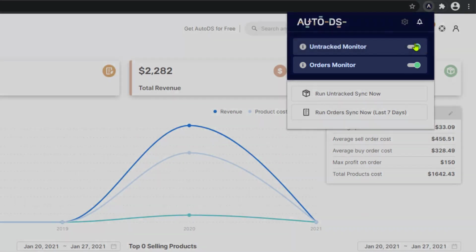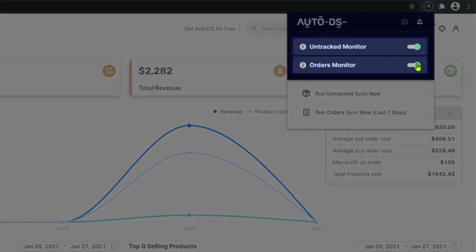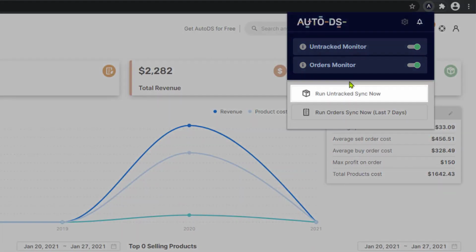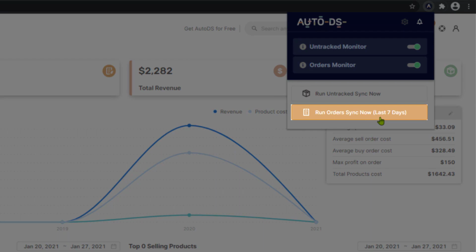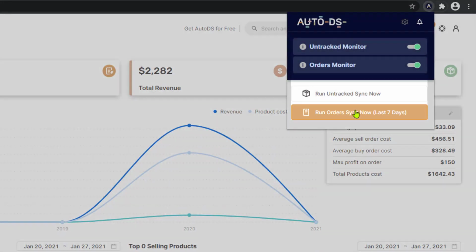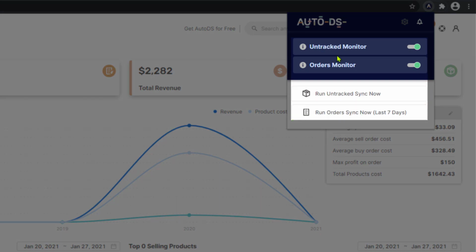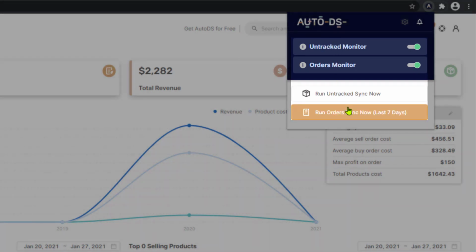So keep these two options enabled, and remember that price and stock monitoring and uploading products has nothing to do with the extension, so you don't have to have it on. That will always be done for you in the background. Next, you have the Run Untracked Sync Now button in order to run the untracked scan and try to synchronize those products, and Run Order Sync Now to run the order synchronization to pull all of your orders from the last 7 days. So these two links are simply to run these two features right away.